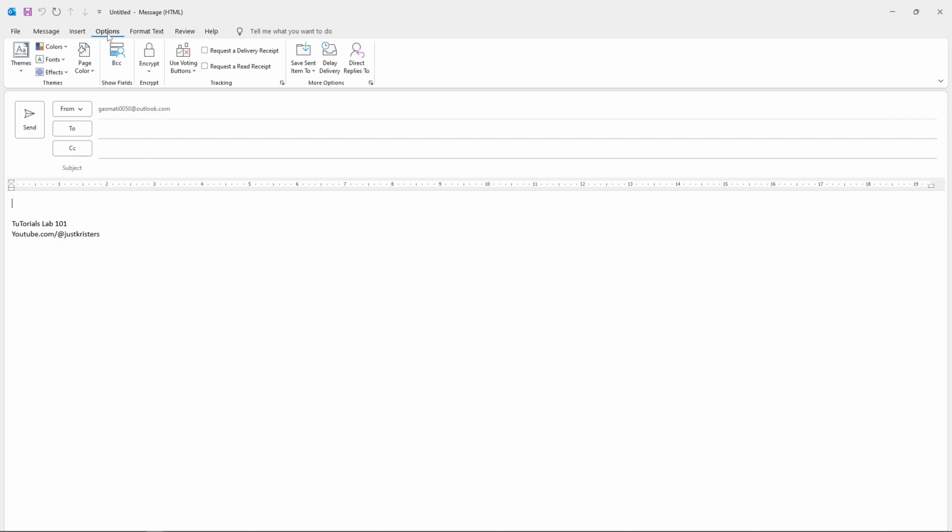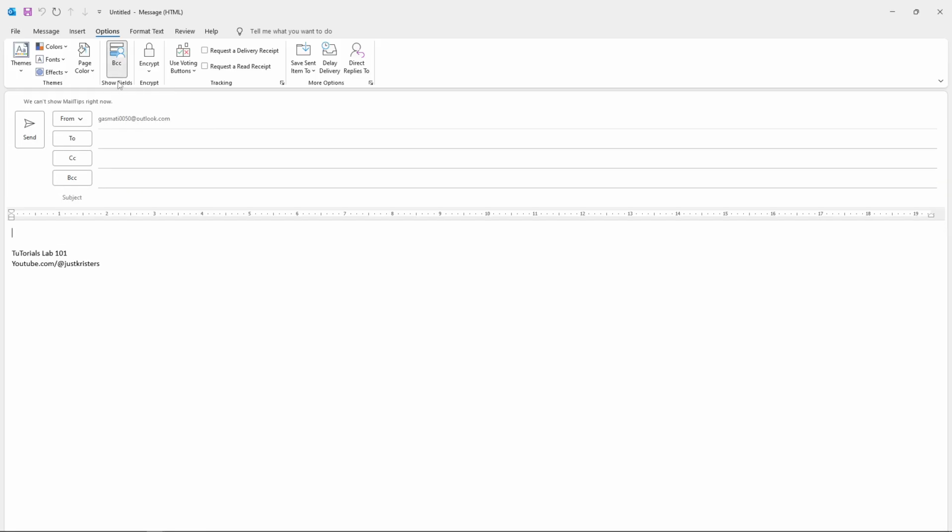Once I'm in the Options tab, I'm looking through the toolbar that appears, and right here I can see a button labeled BCC. This stands for Blind Carbon Copy, and this is exactly what I need. So I'm clicking on the BCC button. As soon as I do that, a new field appears in the recipient area of my email. Now I have the usual To field, and right below it or next to it, I can see the BCC field has been added. This is the field that lets me add multiple recipients without any of them seeing who else is on the list.